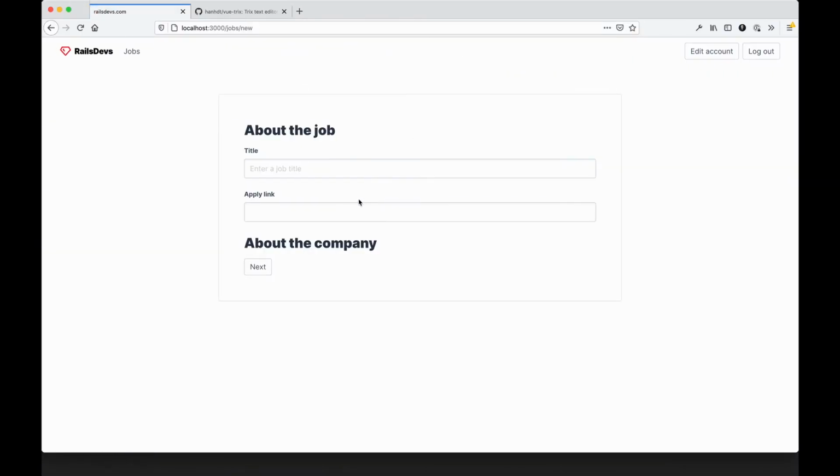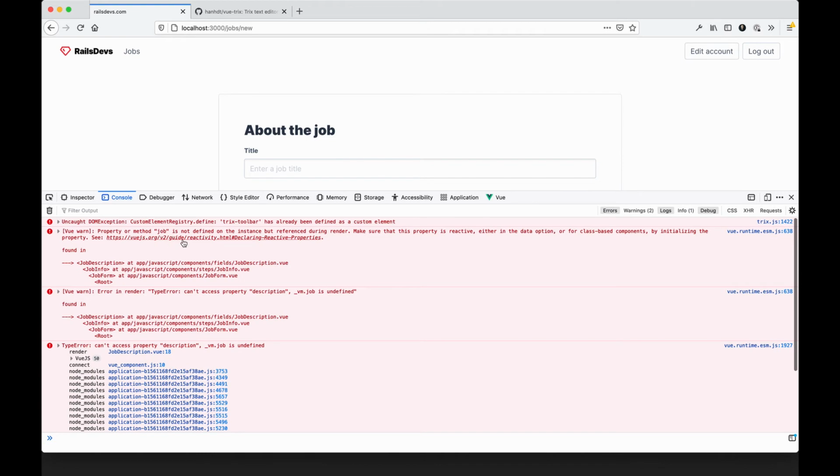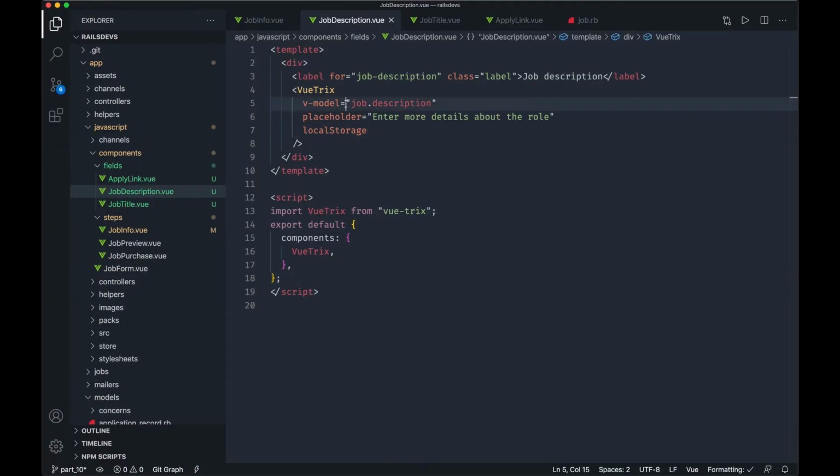So this isn't mounting. Let's figure out what's bugging it. Errors. Jobs not final instance for reference during render. Okay. Can we just not mount it yet? I guess I need to accept props here.